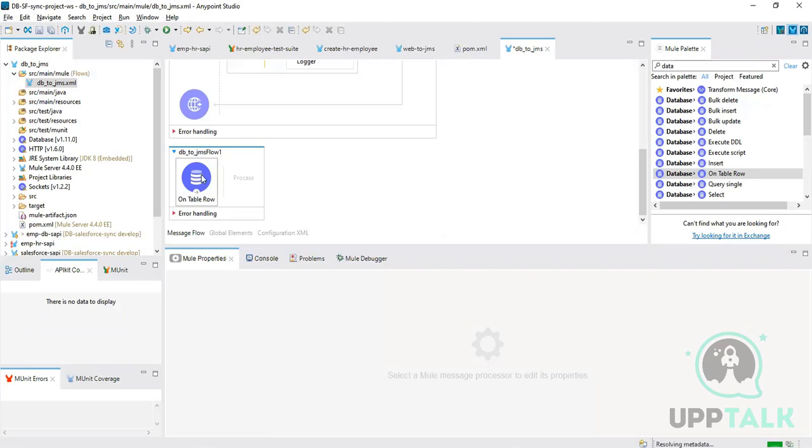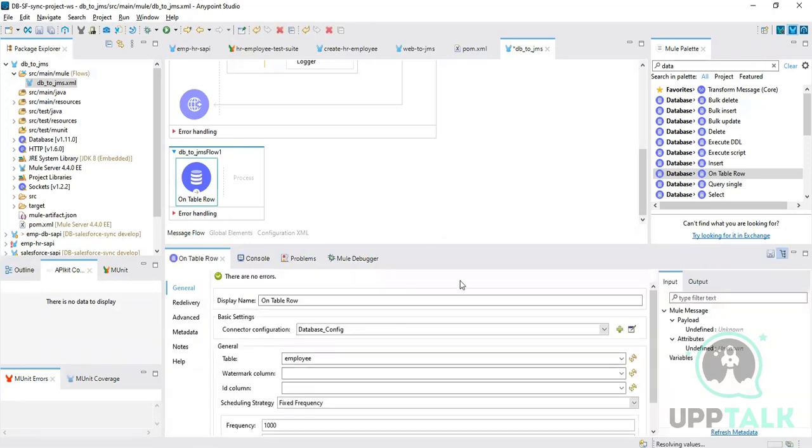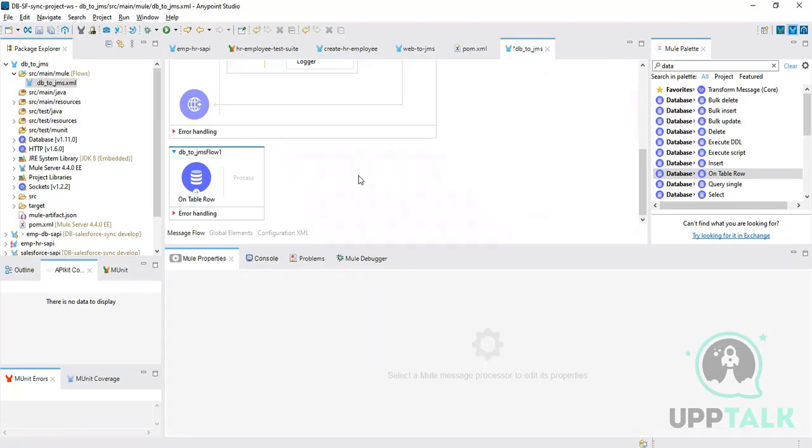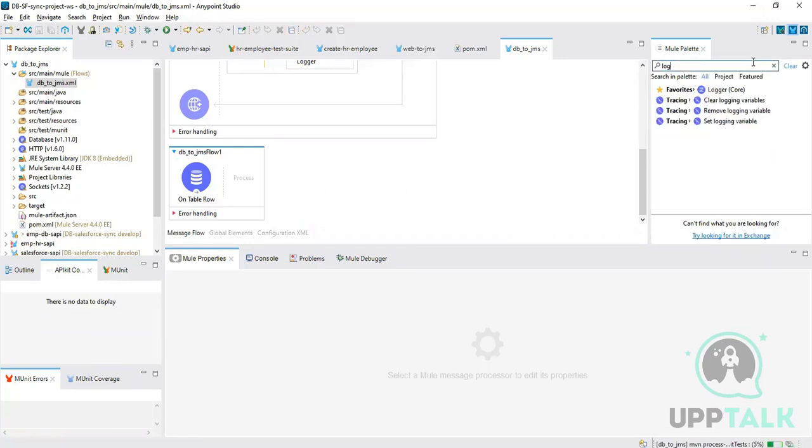And you have to select the frequency. You can tell this component to listen to the database every 20 seconds. That is the scheduling frequency. Every 20 seconds, it will go and check the database for new records. Got it? Okay, let me configure a simple logger over here to print the database records.